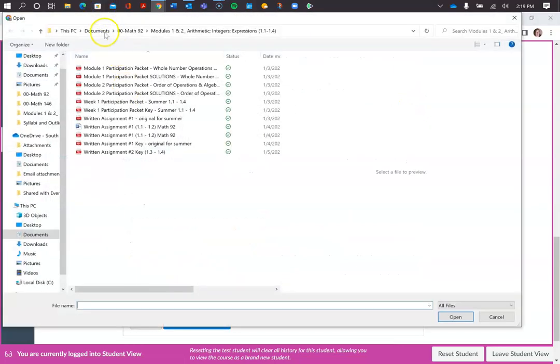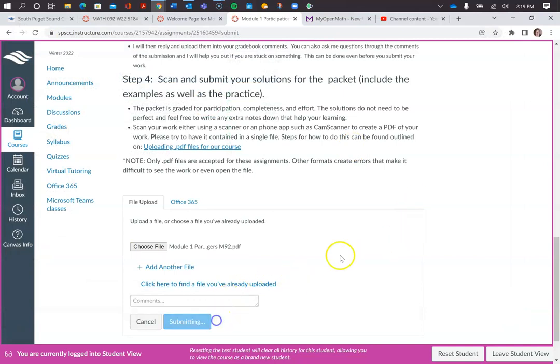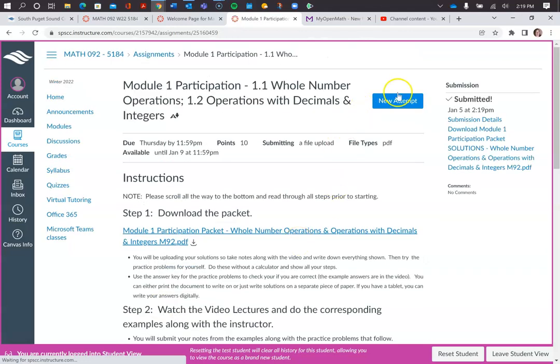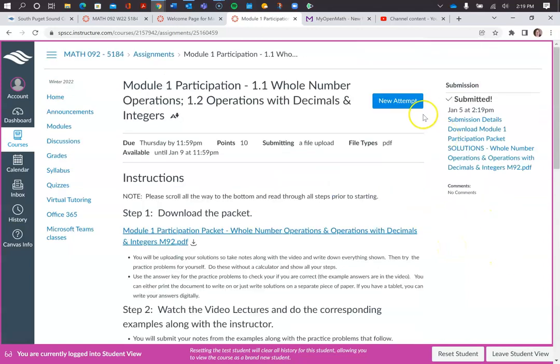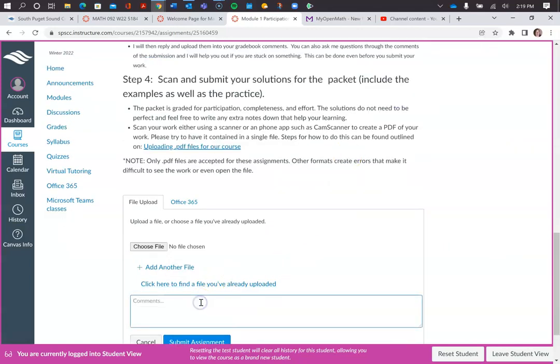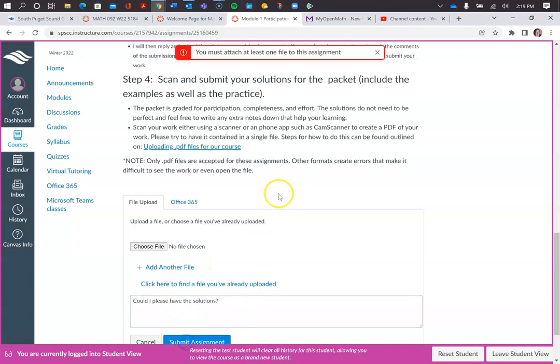All right, I'll just go ahead and I'll put those in there. You could write a comment here too as you're submitting, but if you didn't do it then, I just wanted to show you how you could. But you can just do it here as you're submitting. You can just say, could I please have the solutions?